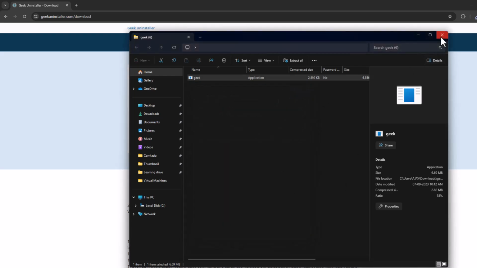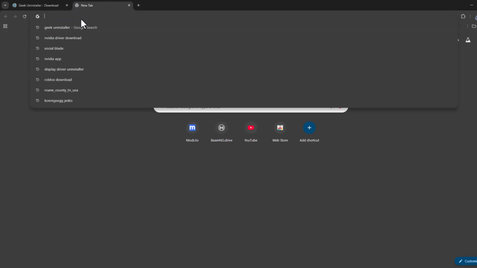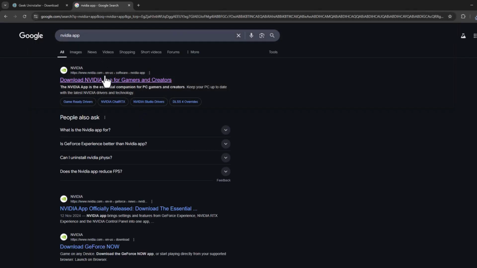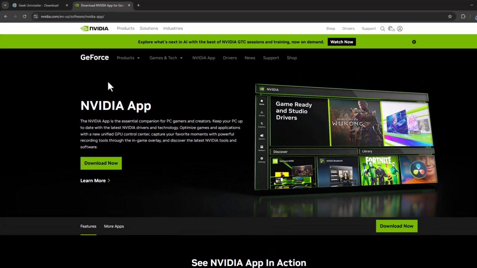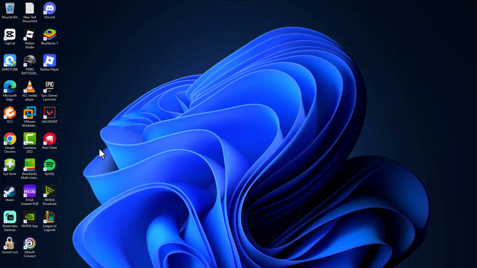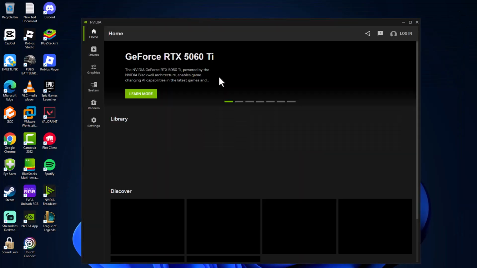After completely uninstalling GeForce Experience, you just need to search NVIDIA app and press enter. Select the first link. NVIDIA has replaced GeForce Experience through this NVIDIA app program. Select the download option and download the NVIDIA app. After getting download and install it, after the installation is done, open the NVIDIA app.